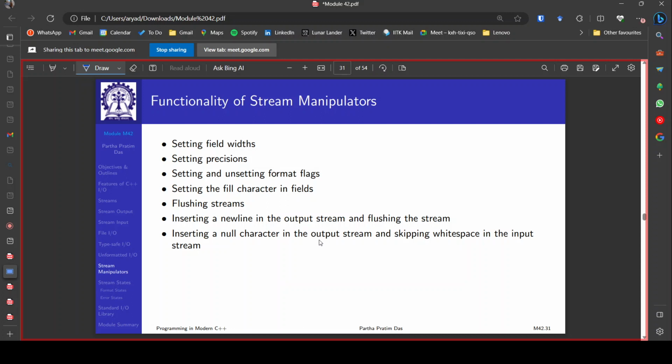So one more thing is that there is something called stream manipulators in C++, which can be used to set the settings of a stream. All the streams have some settings. So you can change the settings of the stream, such as the field width or the precision, or you can set or unset the format flags, and you can set the fill character, and you can flush the stream, and you can insert a new line character and flush the stream. So all these things you can do.